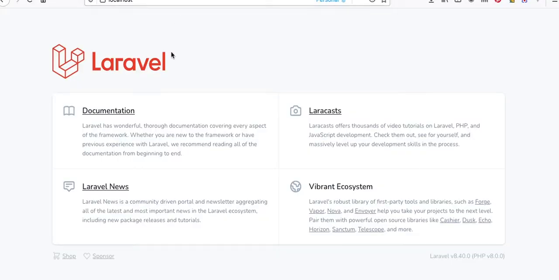Open up your browser, and type localhost as the URL. Your new web project is now ready.